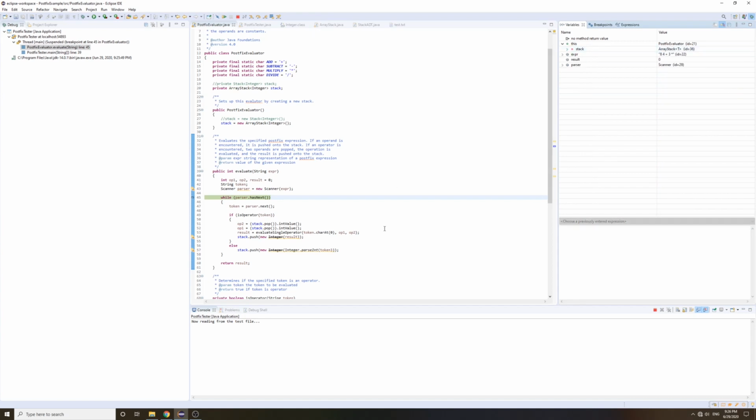All right, so now that I've stopped here and I've looked at all the variables, what I really want to be able to do is step through the program, right? So there are actually several ways to do this.